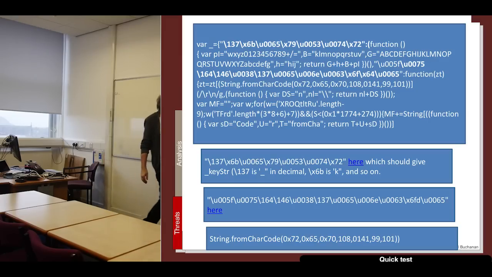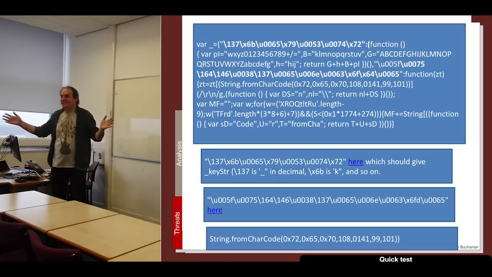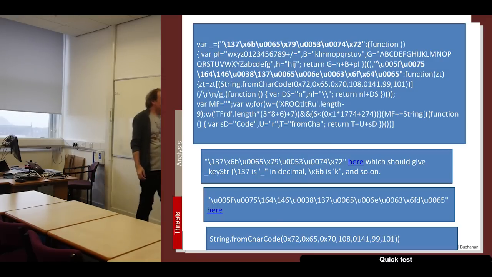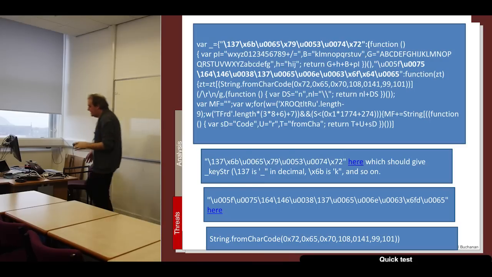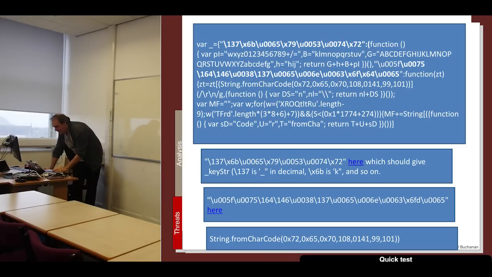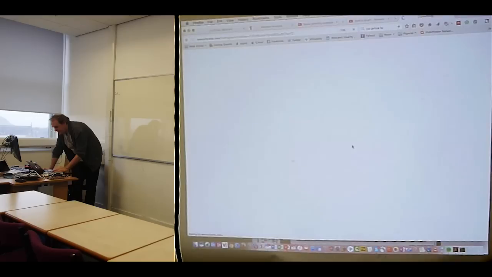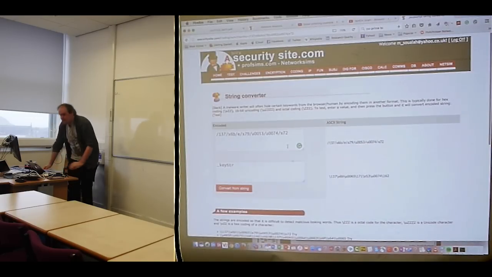So this one here, what's that? It's hex. It's a hex code. This one is a Unicode, 16 bits. This one here is a decimal code. This string here says the word keystring, because 137 in decimal. Okay, so this is what they do.